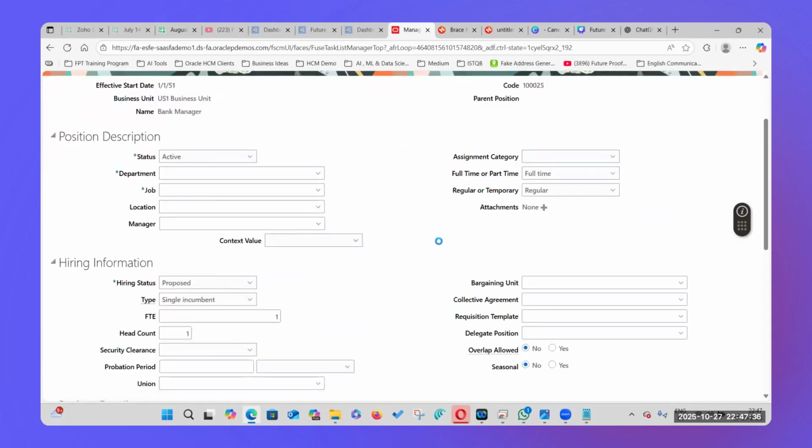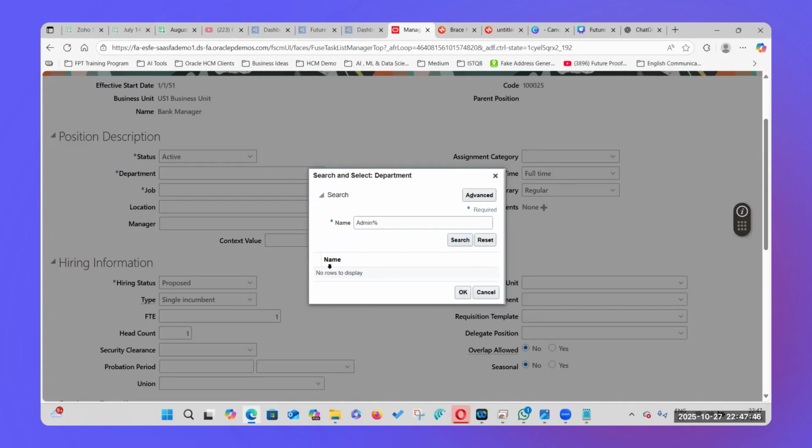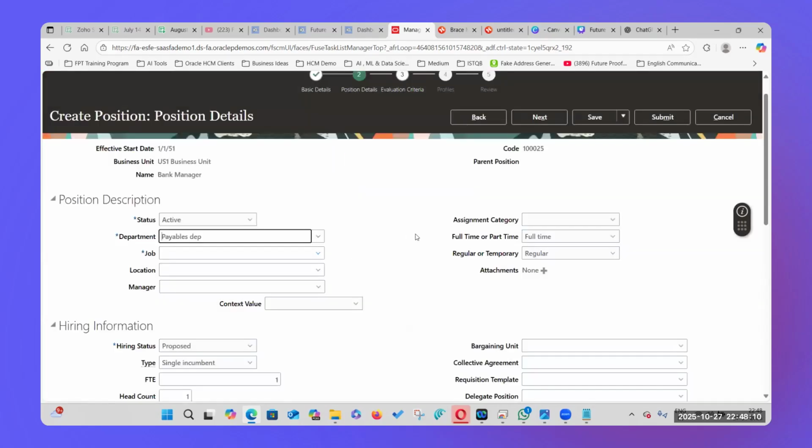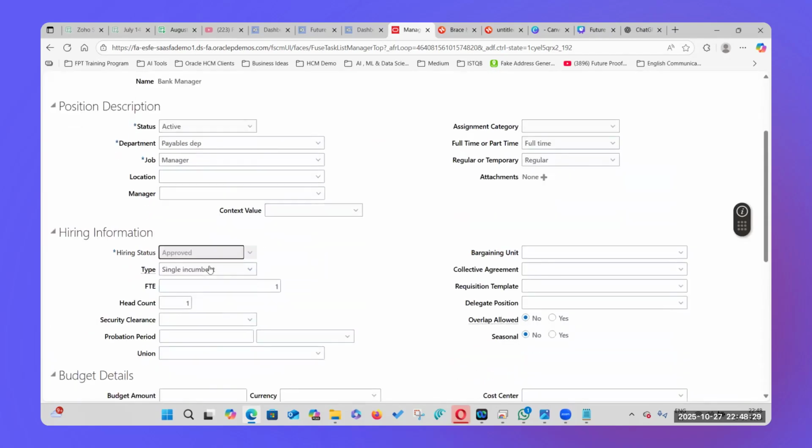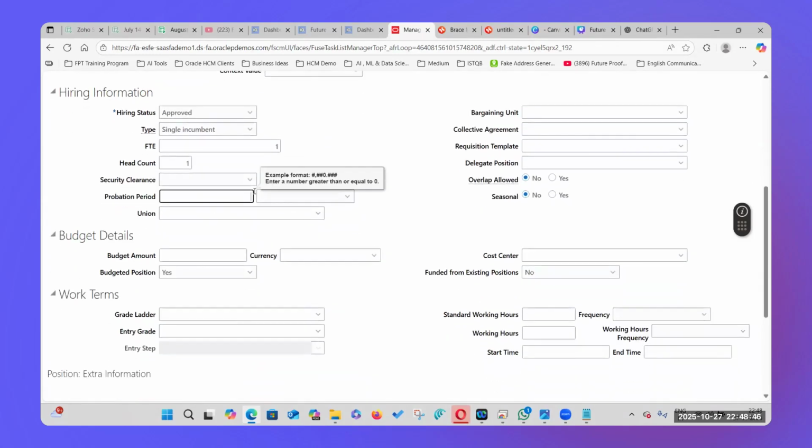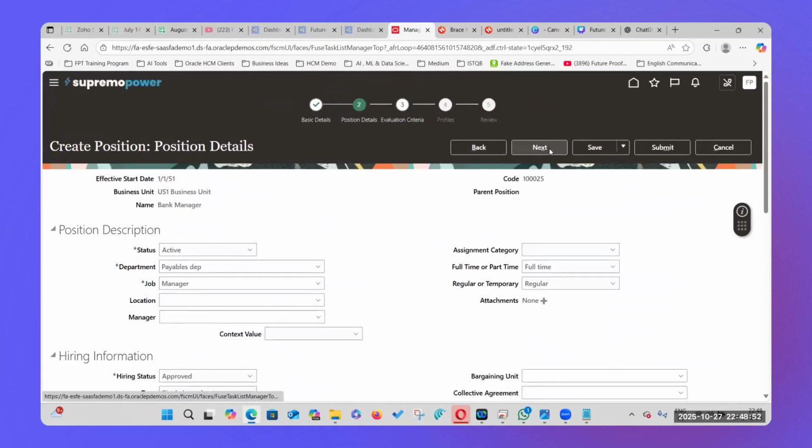Department also. Because I have to create all the data and we don't have that much time, I'm using the same data. Otherwise, we have to create everything properly. I'm not taking any other department. Here it's approved. Single incumbent means the particular position is occupied by only one person, and it's a full-time equivalent. If you want to give a probation period, you do that with all the positions. Okay, you know how to create a position.